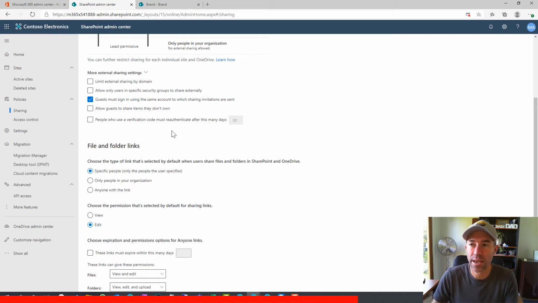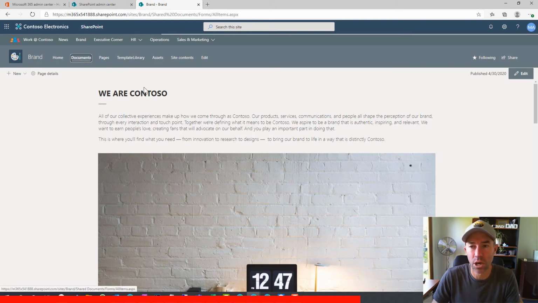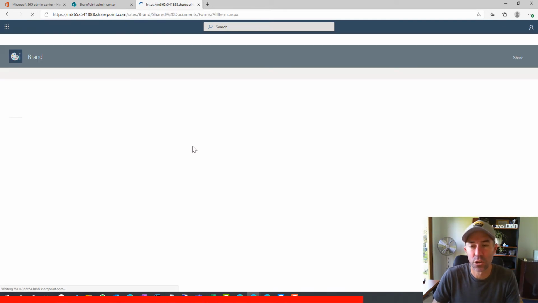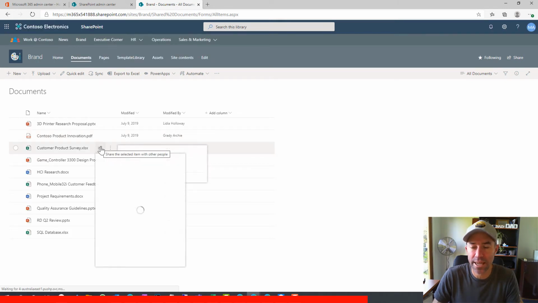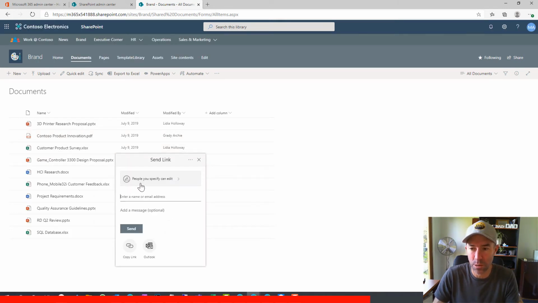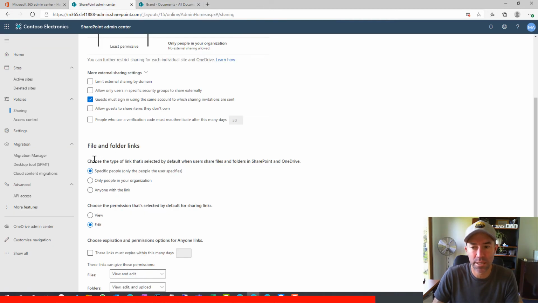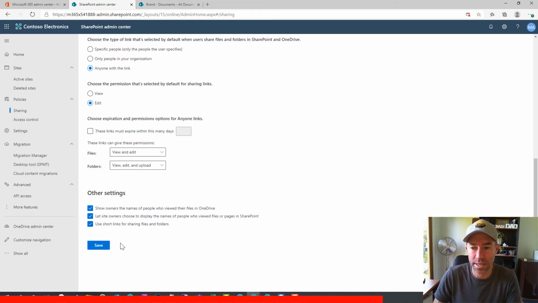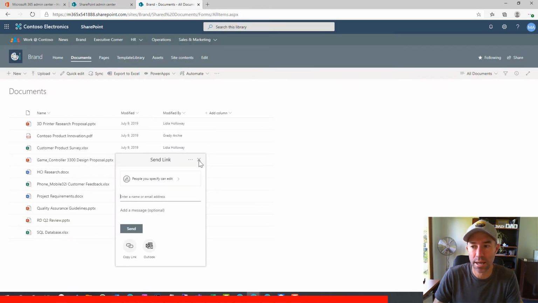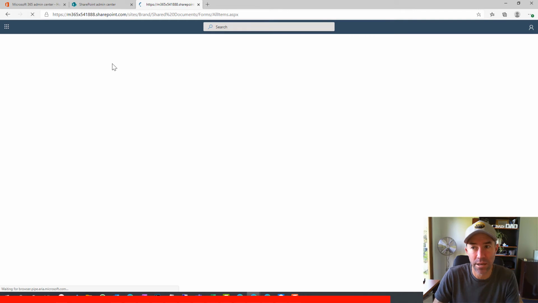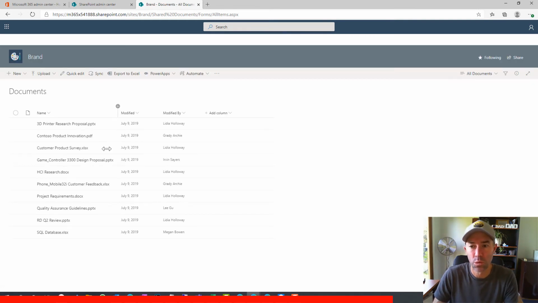So when you go to share, obviously if you're in a document library and you click on the share button, the default that I'm talking about there is this option that populates here. So people you specify can edit, and that's what appears here. Okay, and you can change that. If we change that to anyone with a link, and then tried to share something from that share button, the default option would be anyone.